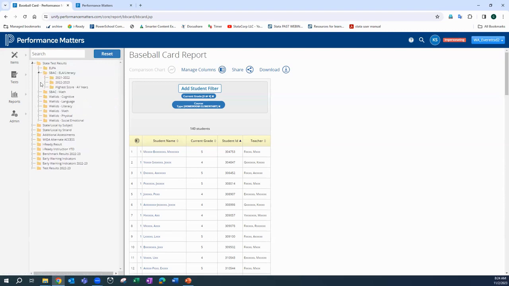ELA, math, and none of these students had science because this student is just now in 5th grade, and that's when they take the science test. So I'm going to go to last year, 22-23. Notice that there are 2 folders here, a grade 3 and a grade 4 folder, and then a 3rd folder that says highest score. I'm going to go with highest score, and I want to show you why.